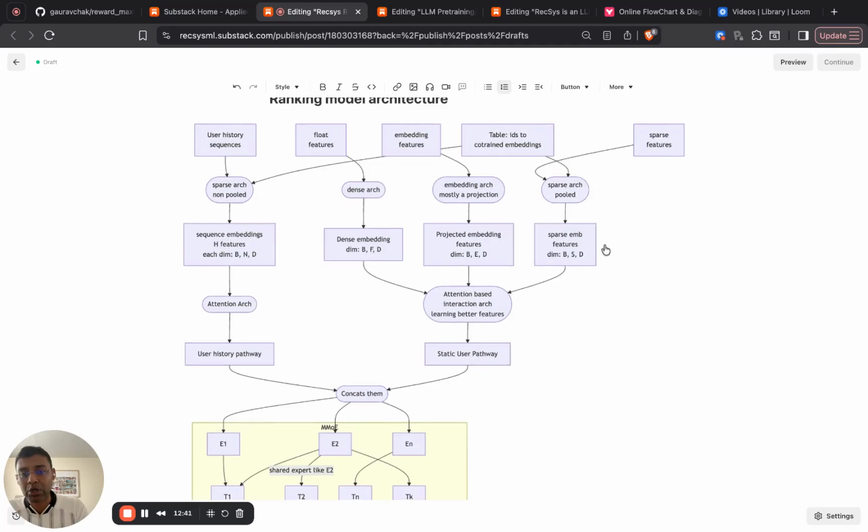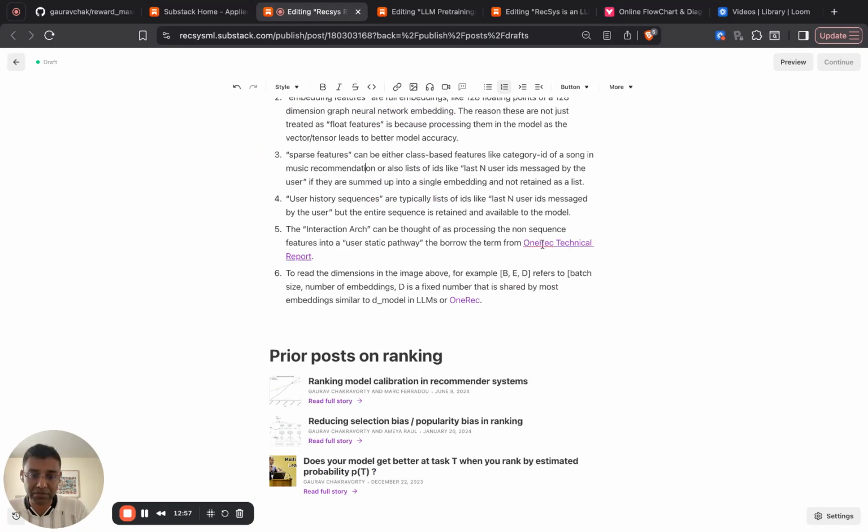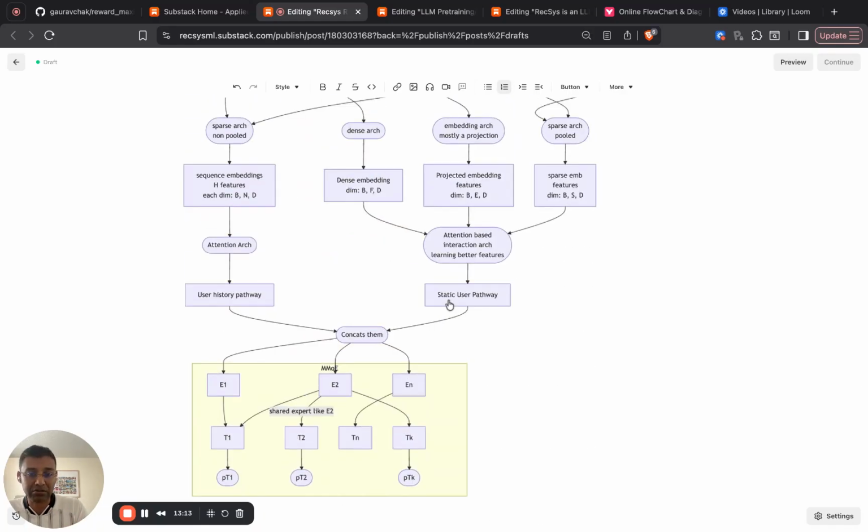Now you have a sequence here and it's going through attention, but everything else is what is called the static pathway. And I'm borrowing this term from the OneRec technical report. It's a very regarded paper right now, a very popular paper right now. They use this term, user static pathway, to refer to everything that is not a sequence feature. And to arrive at this pathway, we process it through what is called an interaction arc.